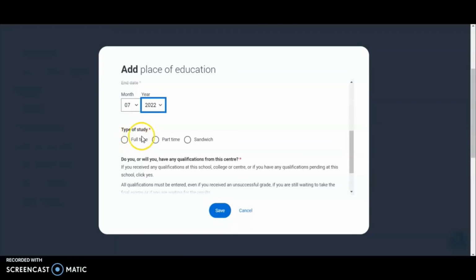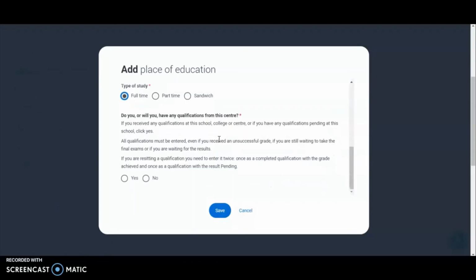Types of study. Most of you will probably be on a full-time study program, or you could be studying part-time or a sandwich. A sandwich is a full-time course that's had a year out in industry, but I don't think many of you will be using that. Will you get any qualifications from the centre? Yes, you will.